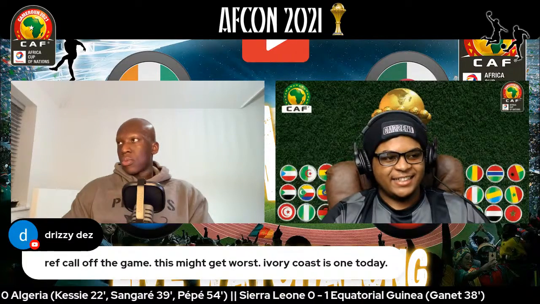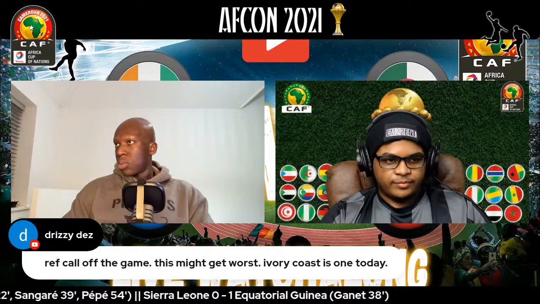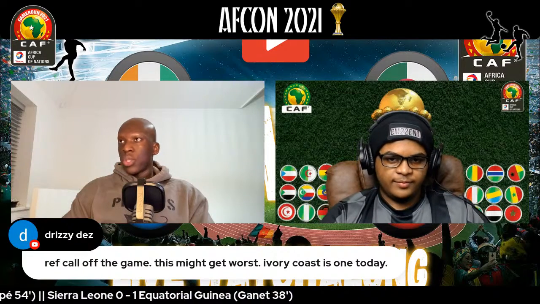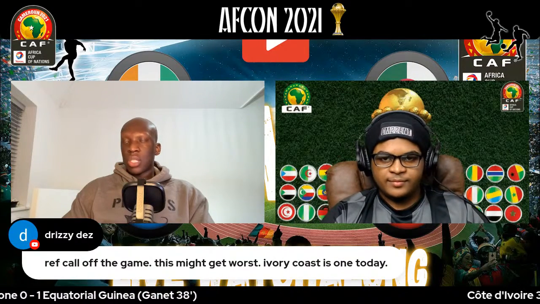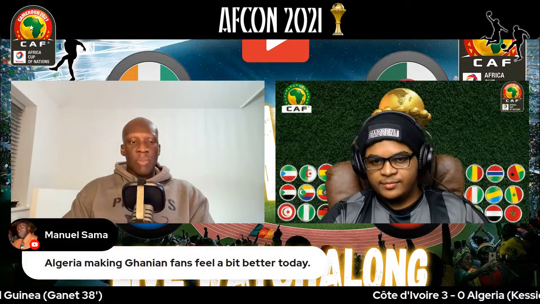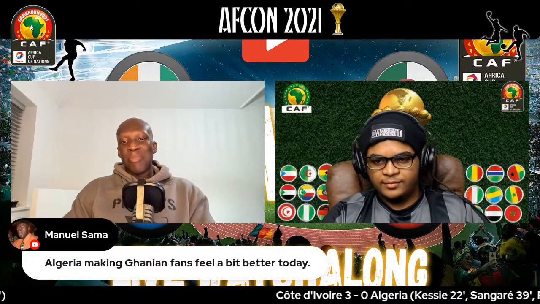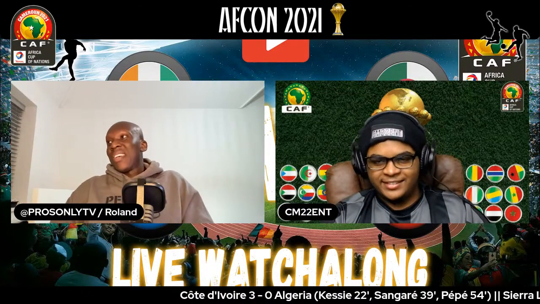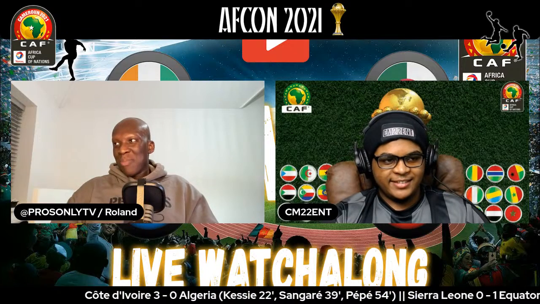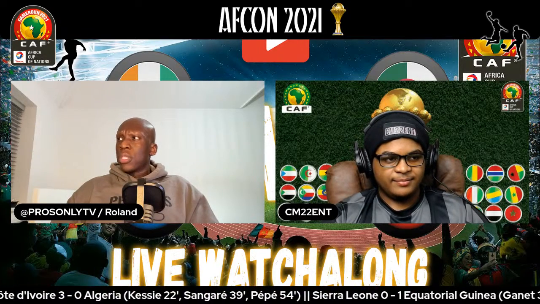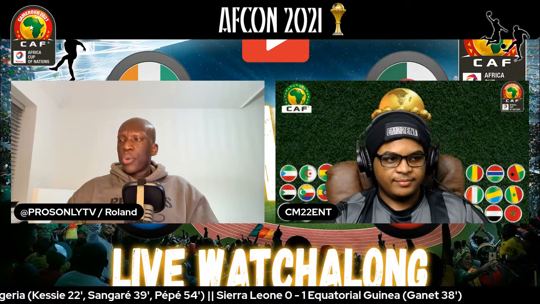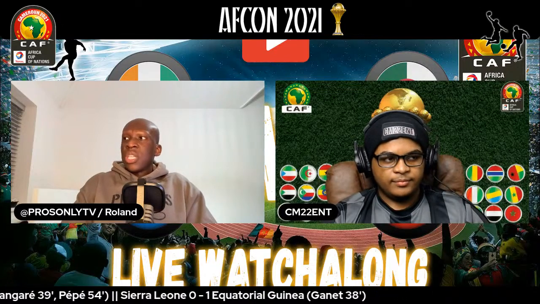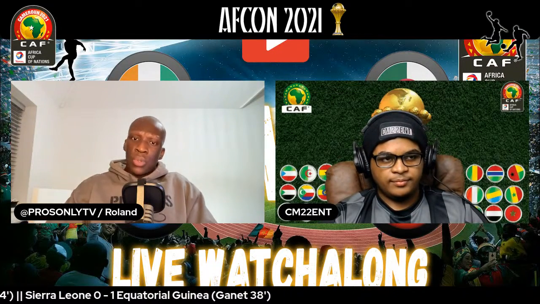Is there a corner? Yes, it looks like a corner. Corner to Sierra Leone as they try to advance up the field. And Manuel saying Algeria making Ghanaian fans a bit better today. Yeah, to be fair, they've had a bad performance. Algeria. Ooh, ball into the box, cleared away for a corner. Coco with the intervention there for Equatorial Guinea.